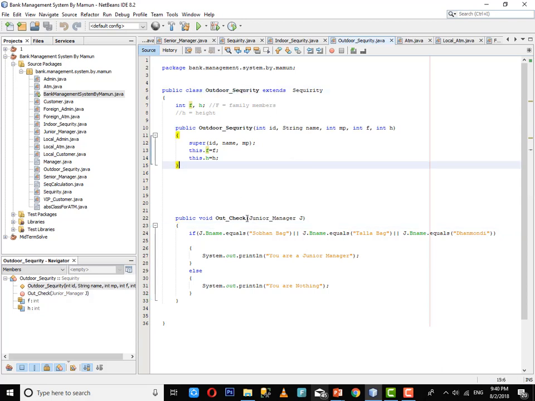Outdoor security can check junior manager information. So we have given here a logic that if branch name is equal to Soban Bag, or branch name is equal to Talla Bag, or branch name is equal to Dhanmondi, then you are a junior manager, and otherwise you're nothing, you're zero, right? Okay, all right. So I'm just trying to explain to you guys how this method works.